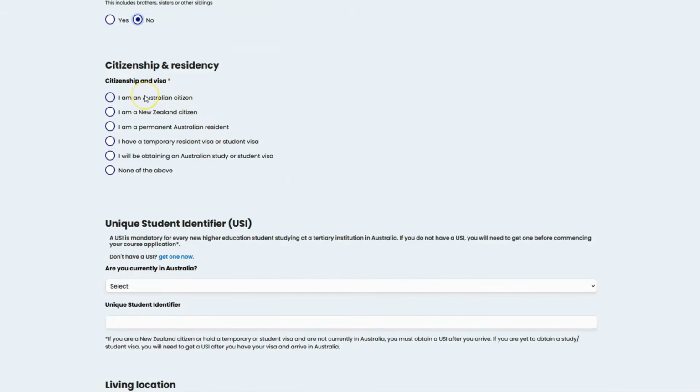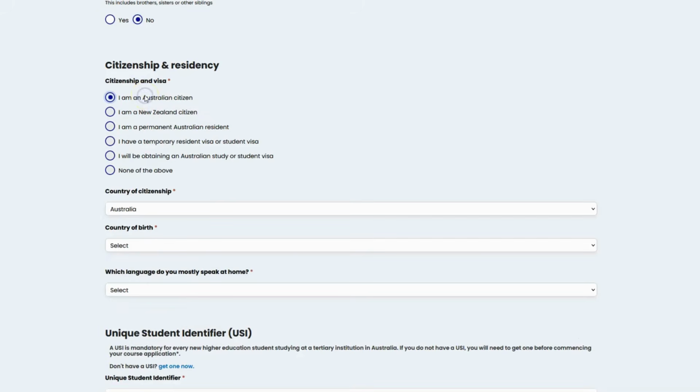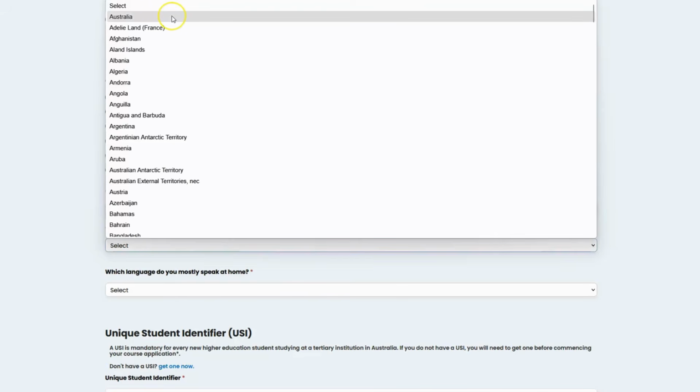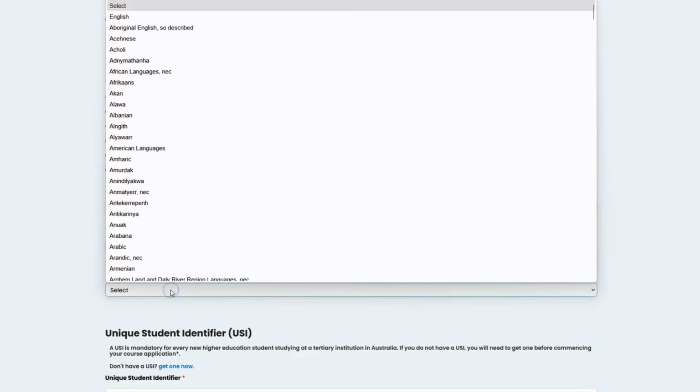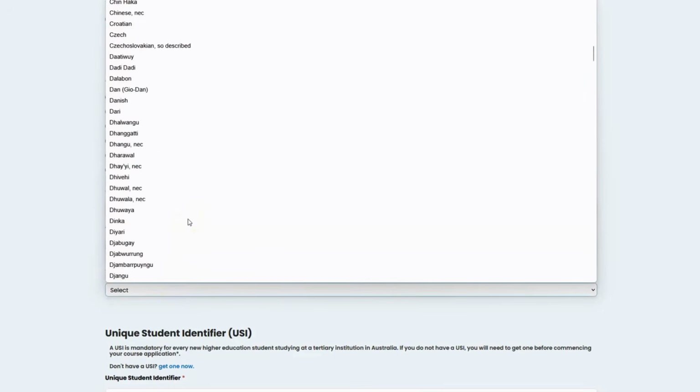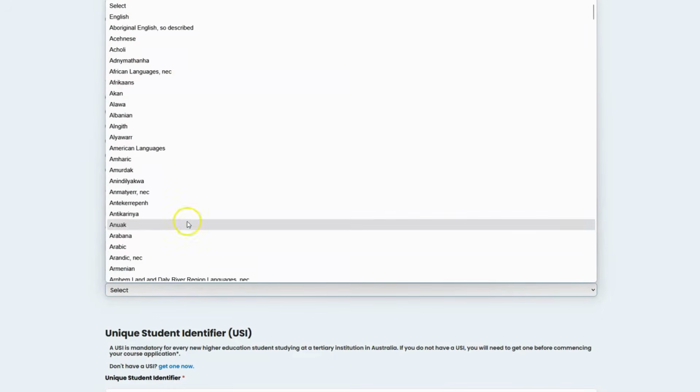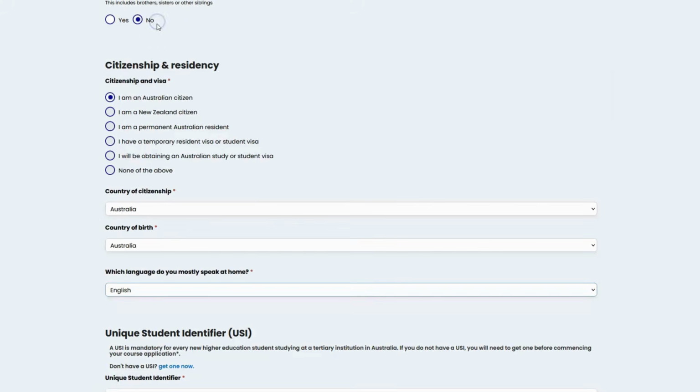Next, you'll need to answer your country of citizenship and of birth. Now, the option for Australia is right at the top of each drop-down list. Okay, then we'll ask about the language you mostly speak at home, and as English will be the most common answer, that will be at the top of the list.